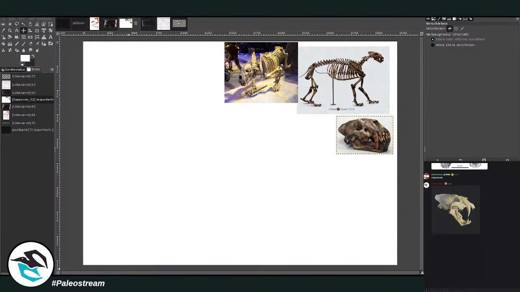Whoa. The Borofungus. I might just do a head bust. I want to deal with cat anatomy.